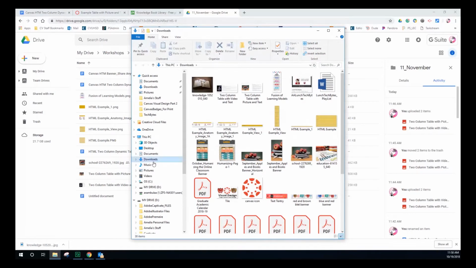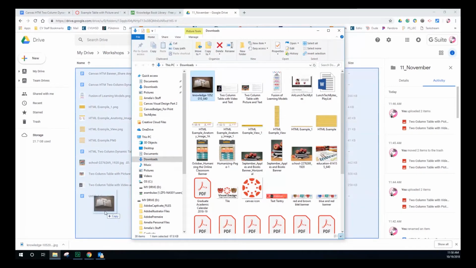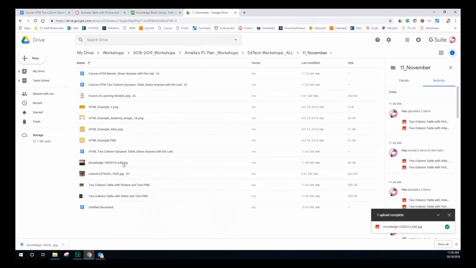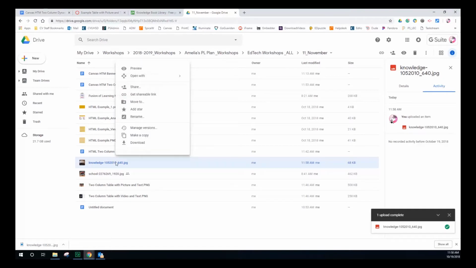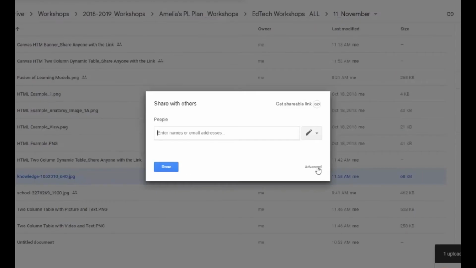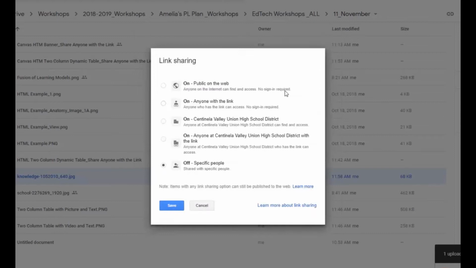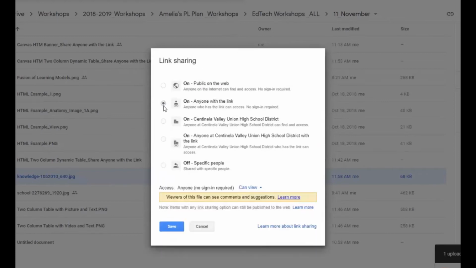This is my downloads folder. I'm simply going to drag and drop the picture in there. Now you can see the picture. Once you drag the picture, you're going to have to share it. You're going to right-click, Share, Advanced, Change. On, anyone with a link can view and save it.